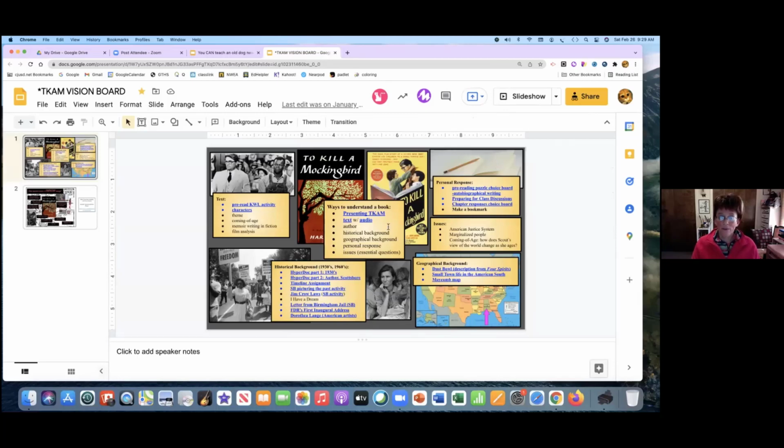Then I made a slideshow about presenting To Kill a Mockingbird and the ways we address the book. Then some personal response things, some issues that I wanted to focus on, the geographical background, and some of these are also links. Then the pre-read, that's the KWL activity that I showed you, the Jamboard activity, and a list of characters. I don't have the daily assignments here, but pretty much all the background is here.